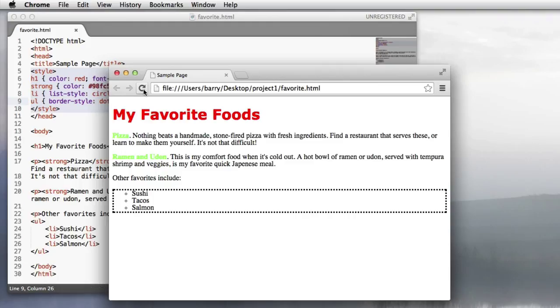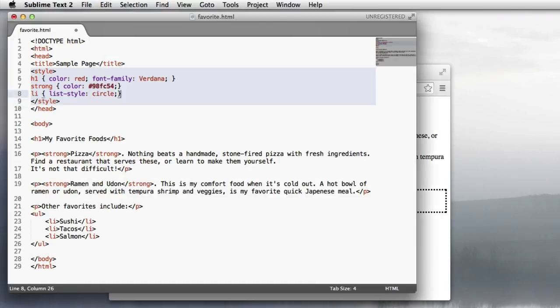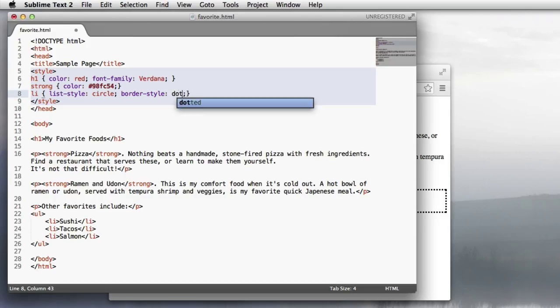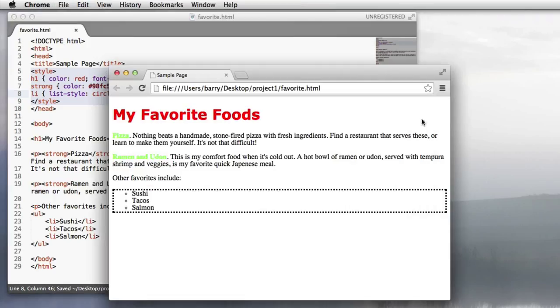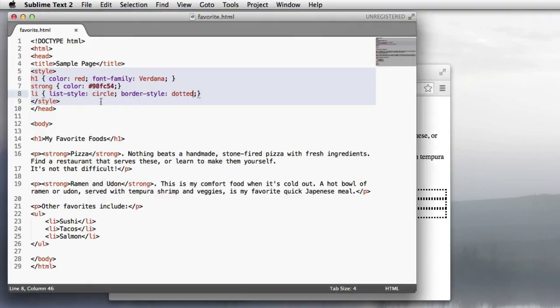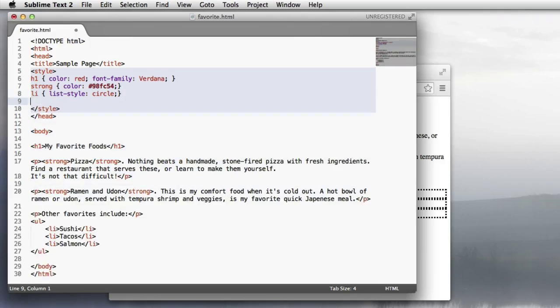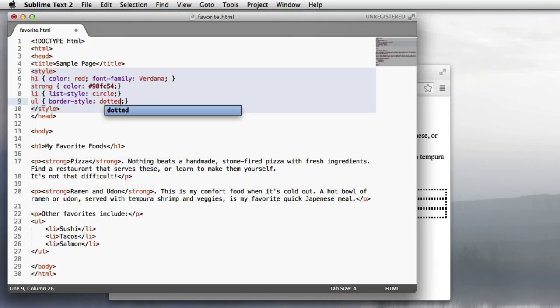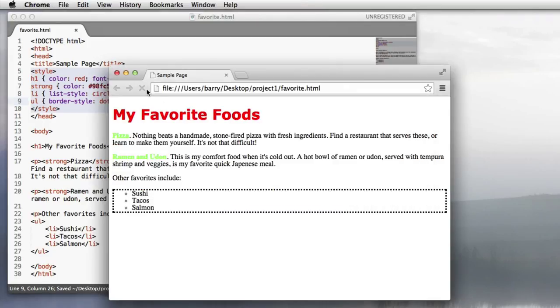One question you might be asking is, what would happen if we applied that border style to just the list item? Let's try that. Let's take out this style and instead apply it to the list item. Border style colon dotted semicolon. Save it. And we'll see that each individual list item gets a border around it. So you need to apply the style to the tag that encompasses the entire thing that you want to change. Let's put it back the way it was. So we'll take out this border style on the list item and we'll put it back for the whole list itself. Border style dotted. Save, refresh, and we see now that's back to what we wanted.